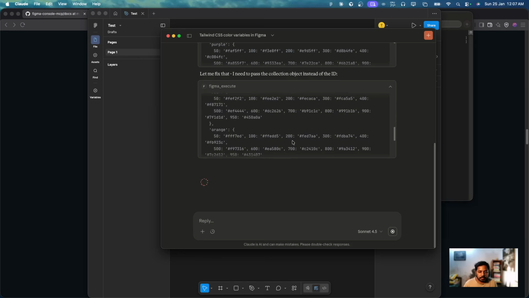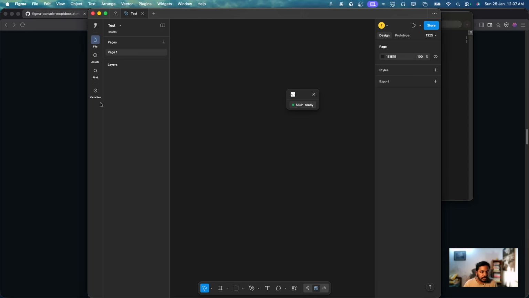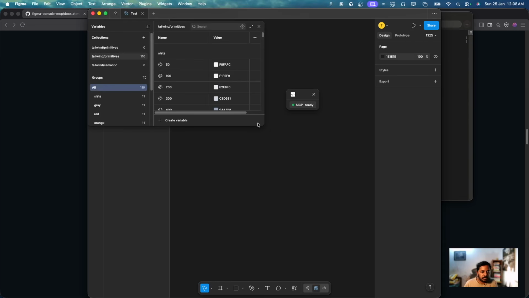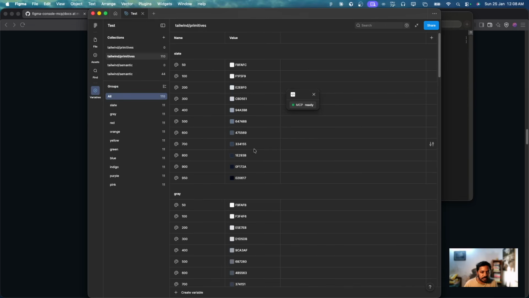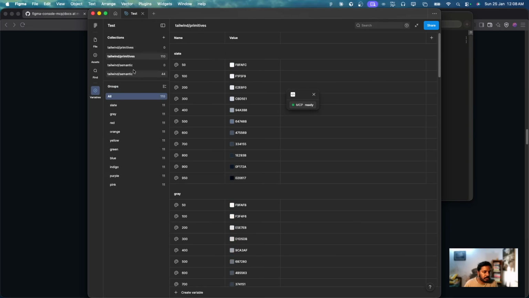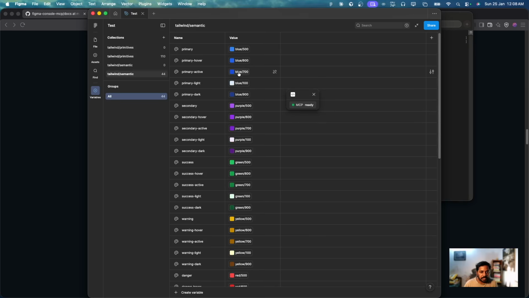It will take some time to create all those. There are a lot of colors in Tailwind CSS. Already created. Let's check it out. Yes, the Tailwind primitives are created successfully. All the colors from Tailwind are created here, and now it's working on semantic, and it is also properly linking that semantic to this particular primitive. Yes, it has successfully created all the semantic and primitive variables inside Figma as requested.